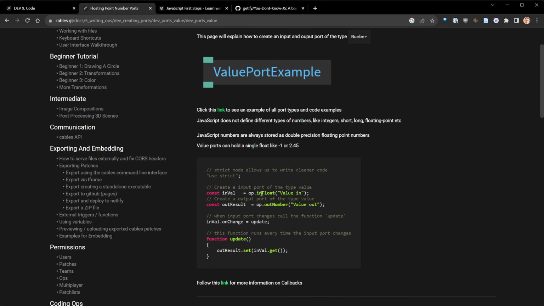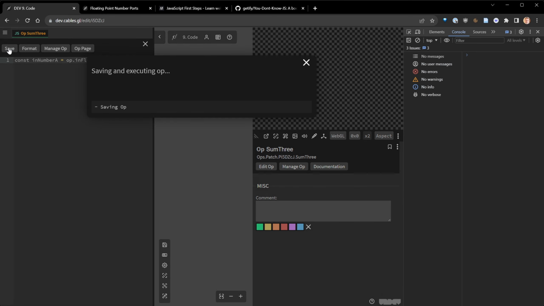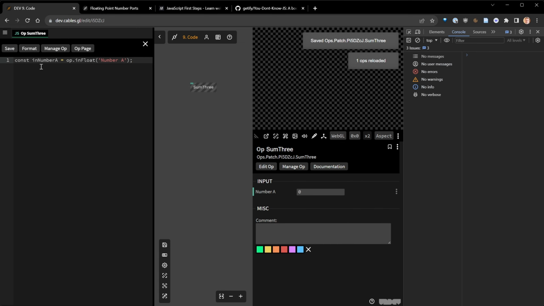And they say, okay, in float or in number, but float is better because we expect the numbers to be not only integers, but float. So we have a float here, and I'm going to call this number A. Let me start saving again and explain. I'm creating an op here and a port named number A. That's the name here, so when I click on my op, it's there. It's going to be of type float.